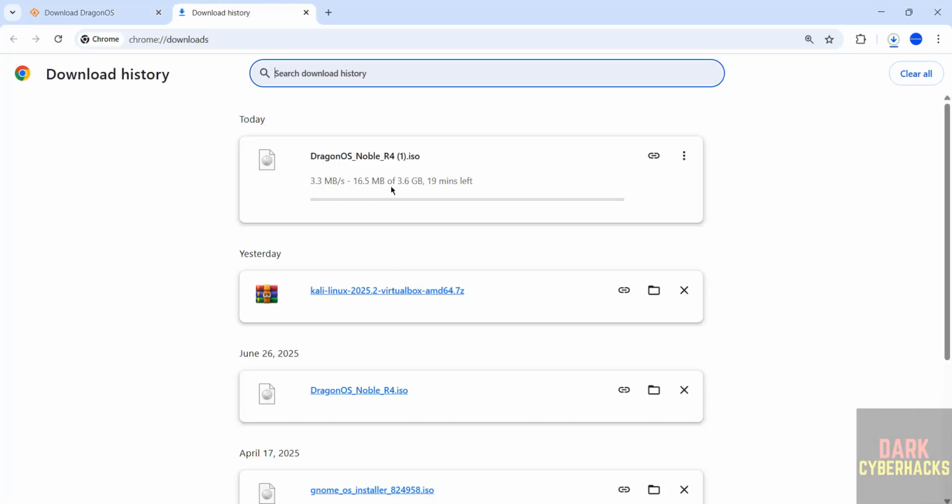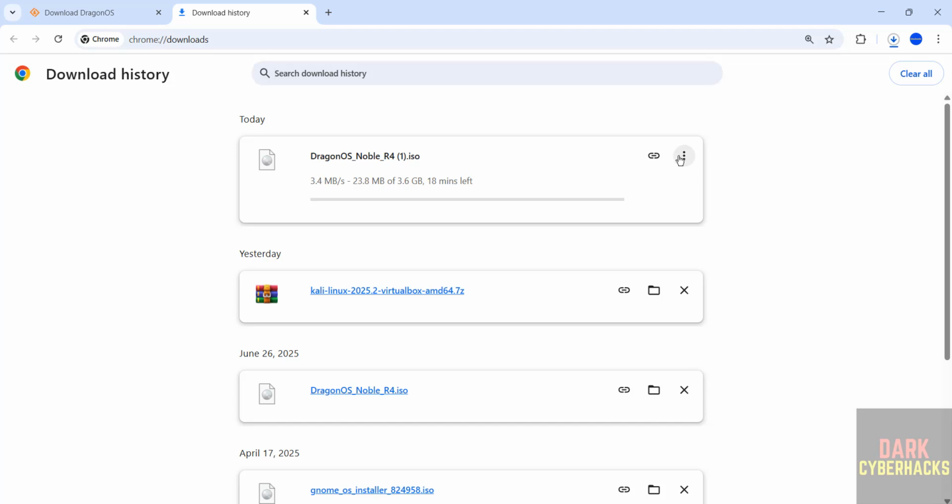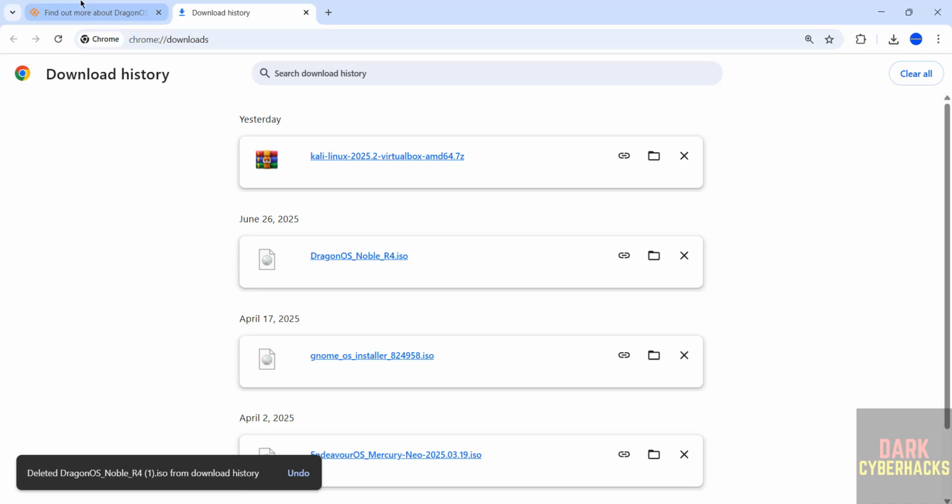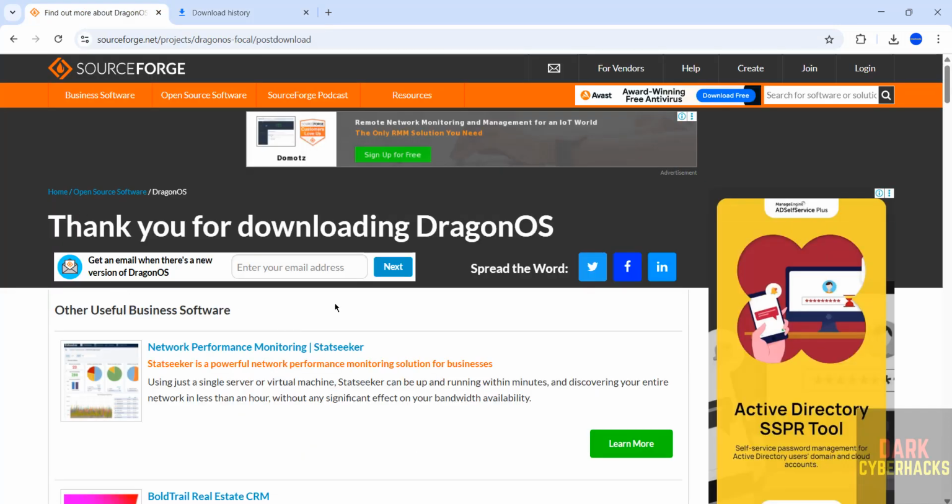See here, its size is 3.6 gigabytes. I am cancelling this one because I have already downloaded. See here, I have already downloaded. Okay, now wait a moment here.